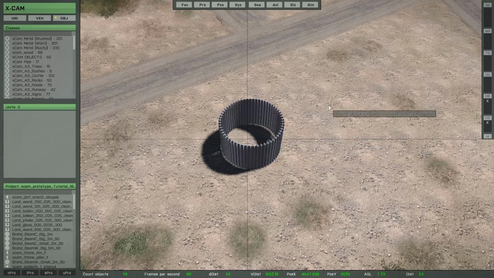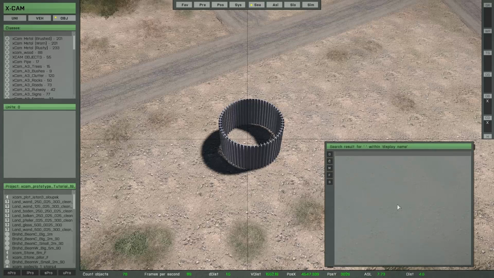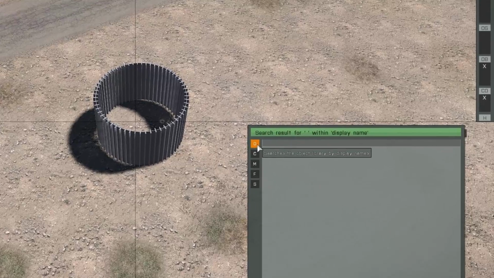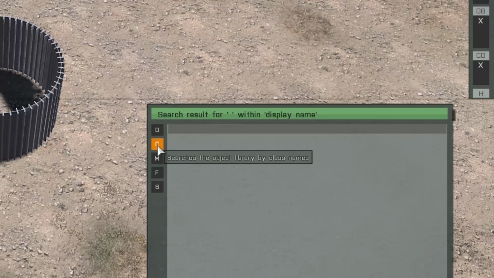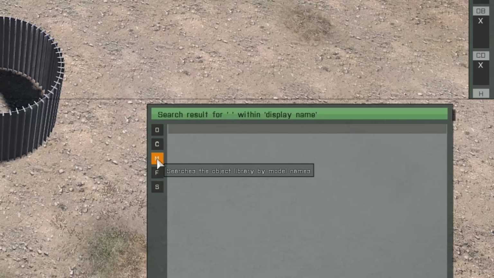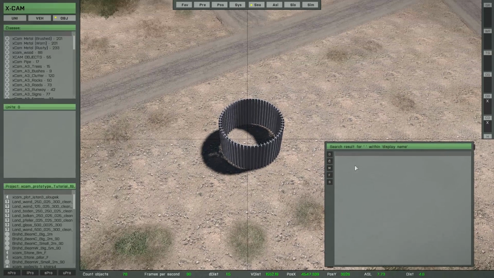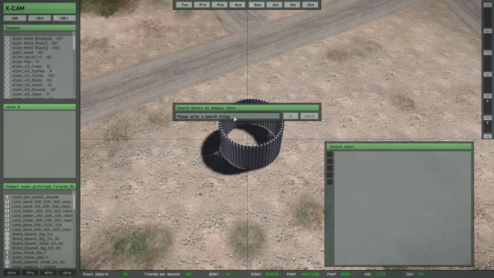If you want to search for any object type within the whole object library, then press this button here to show the search window. And here you have three different search options available. The first one is to search by display names. The second one is to search by class names. And the last one is to search by model names. That means if you press this button, then you can enter a string to search this string within the display names. Press OK. And now this procedure will take some seconds. And we have to wait.